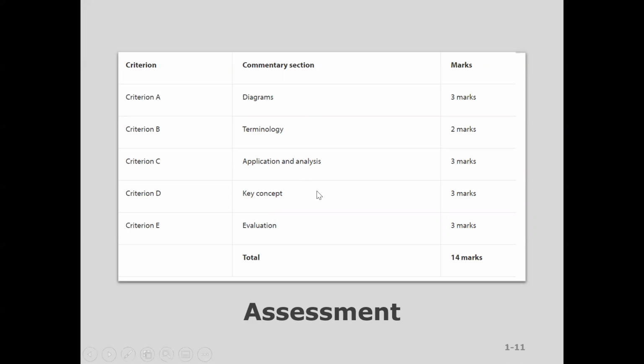Each individual commentary is marked out of 14 marks. And here you can see what you have to do well. You have to explain your diagrams well. You have to use terminology. You have to be able to define some of the key terms you use. You make sure you know what terms apply to the article. How do you apply your economic knowledge and analyze what's going on? How do you do that?